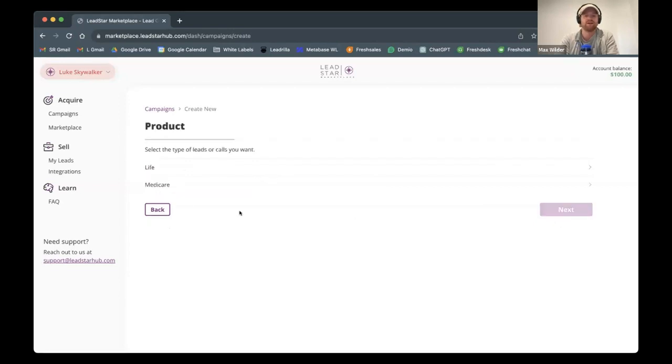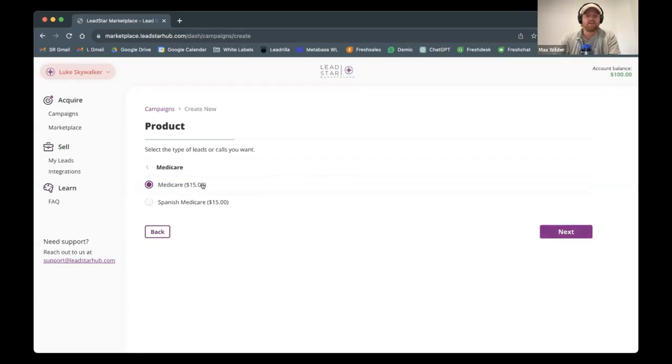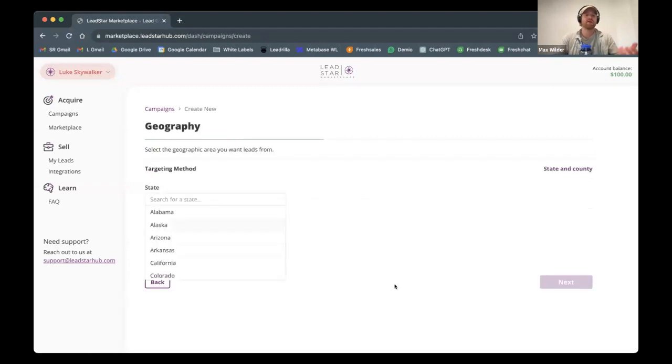So starting with leads, you'll select what your desired product is. I'll just go with Medicare because I know we have AEP coming up soon. So for Medicare, you see it's a $15 lead. Now you're going to set up your targeting method, which is just where your leads come from. For a lead campaign, you can only target a single state. Our company is based out of Kentucky, so I'll just select that. If I hit next here, I would be targeting the entire state of Kentucky.